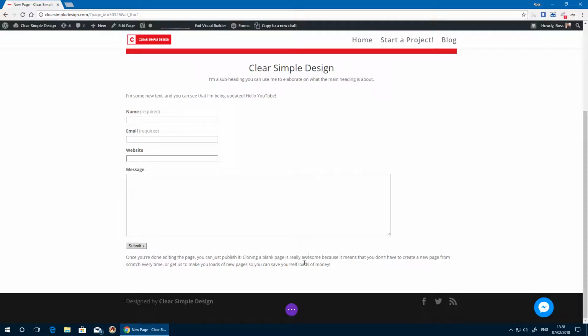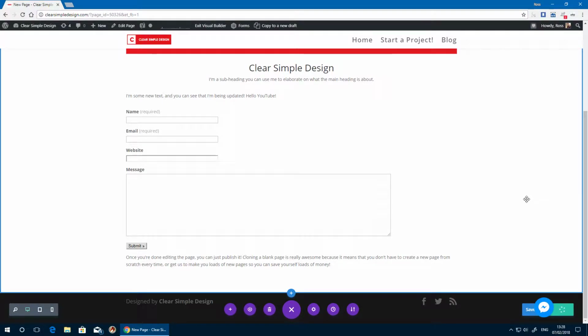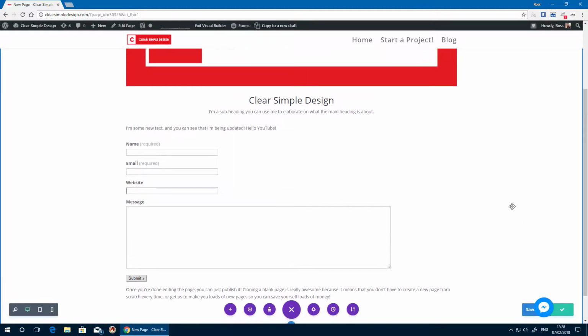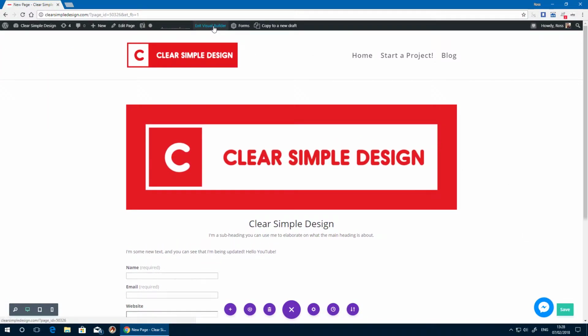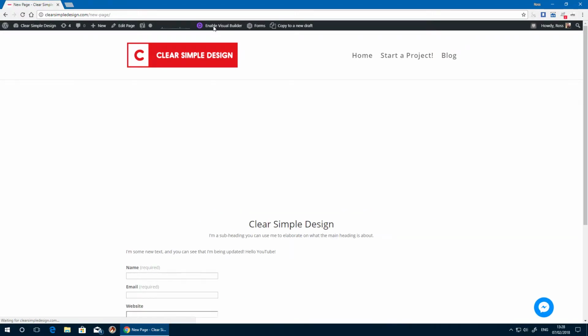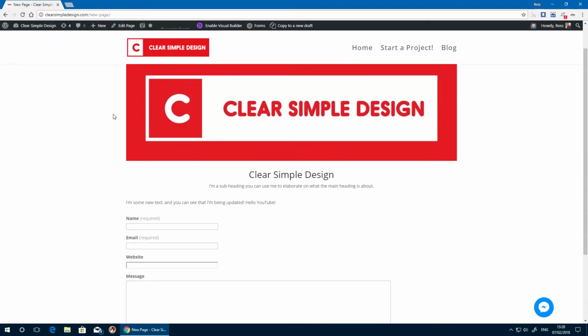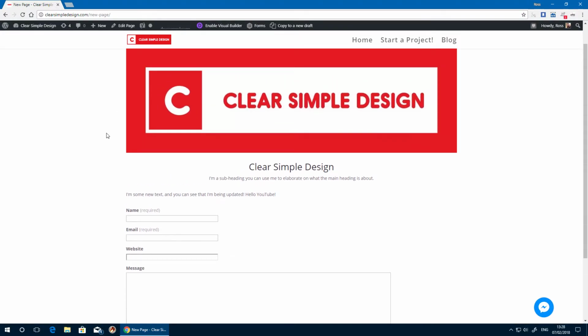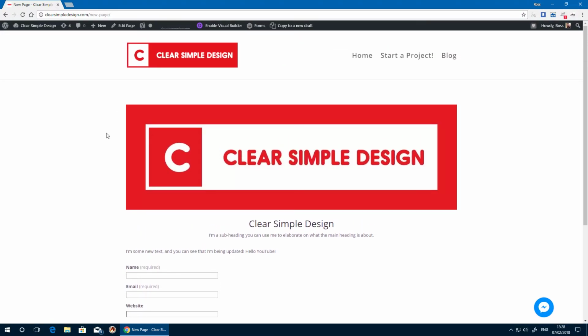Once you've done your changes, just publish it. And then exit the Visual Builder. And you'll now see that your new page is live with any edits that you've made. And it really is just as simple as that.